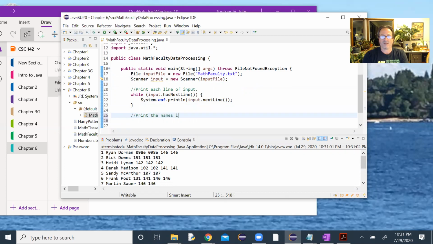names in the format last name, first name. So that scanner is now at the end of the file. And so I might need to say again that input equals scanner. Let's read it again here. Let's copy that. Actually, I think I need a new scanner.